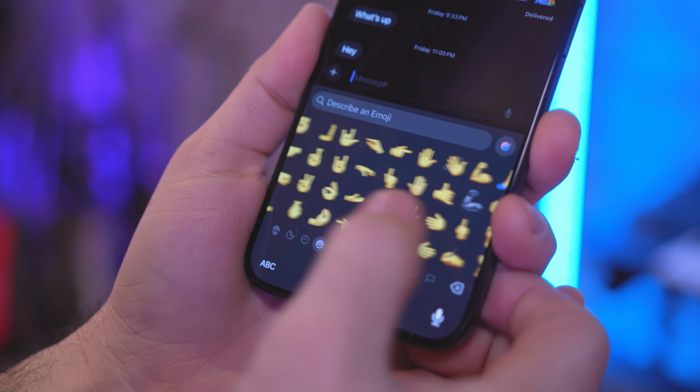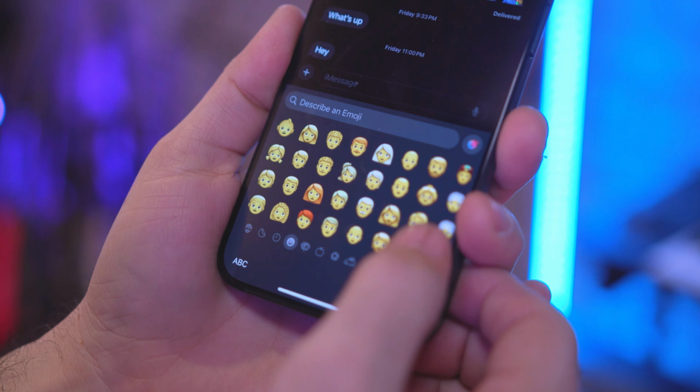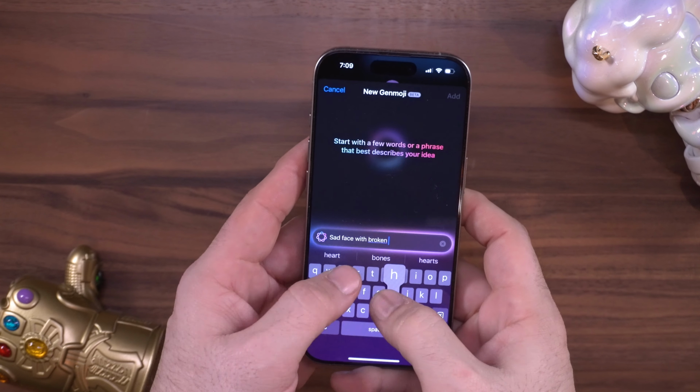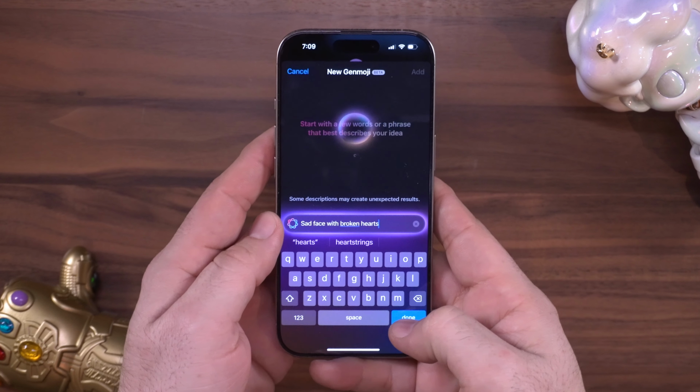Have you ever found yourself in need of an emoji for a perfect situation that just doesn't exist? Well, no problem, because Apple Intelligence has you covered with Genmoji. If you tap on the Genmoji icon, you can easily describe the type of emoji you're looking for, and Apple Intelligence will whip it up.